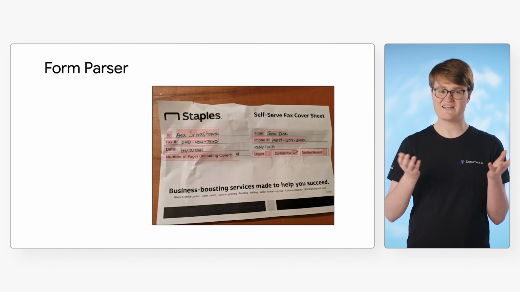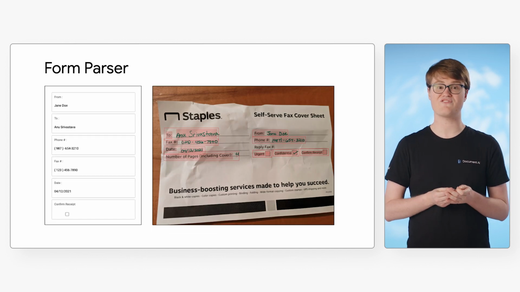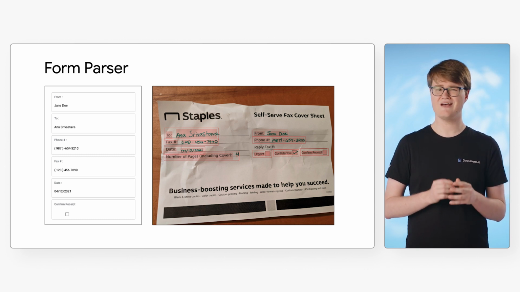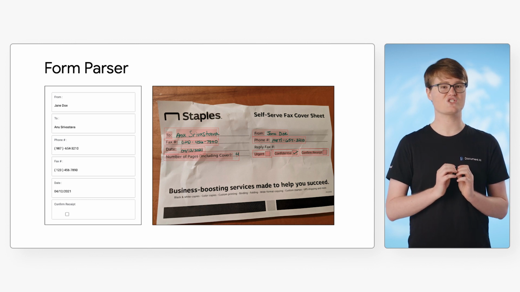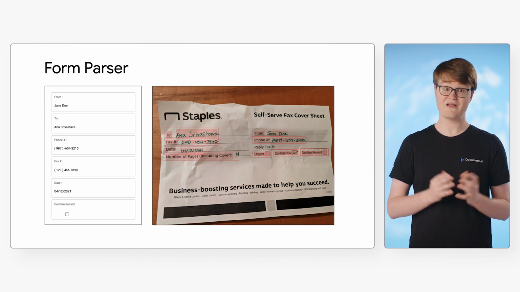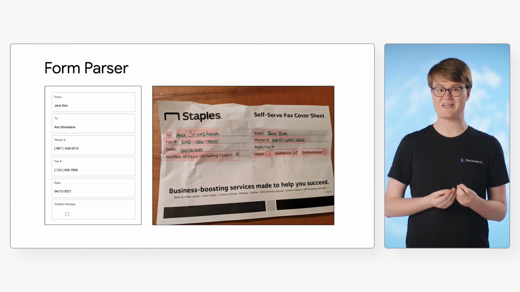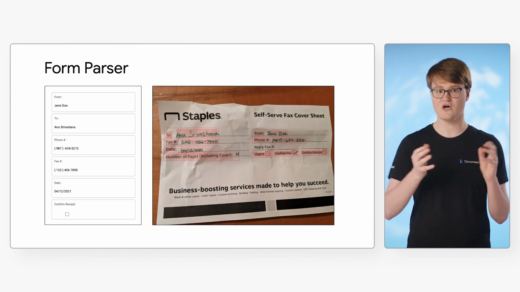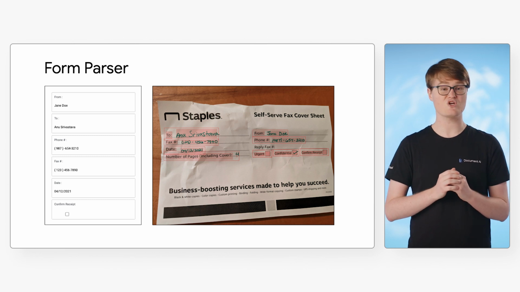Now let's say you have a scanned copy of a form and you want to analyze the information included in each field. You could use OCR to capture the text, but it requires additional efforts to extract the required information. The Form Parser detects form fields in the document and returns the data as key value pairs. The Form Parser can also detect tables in the document and distinguish between header and body rows.